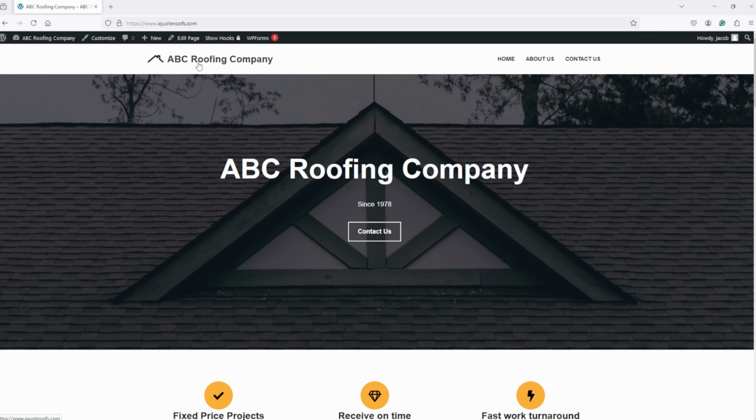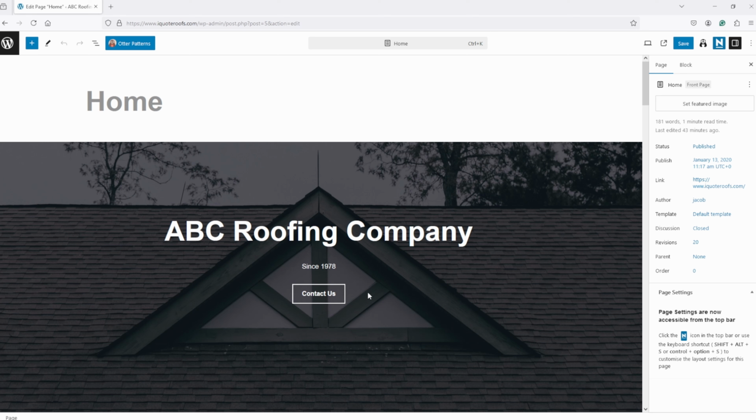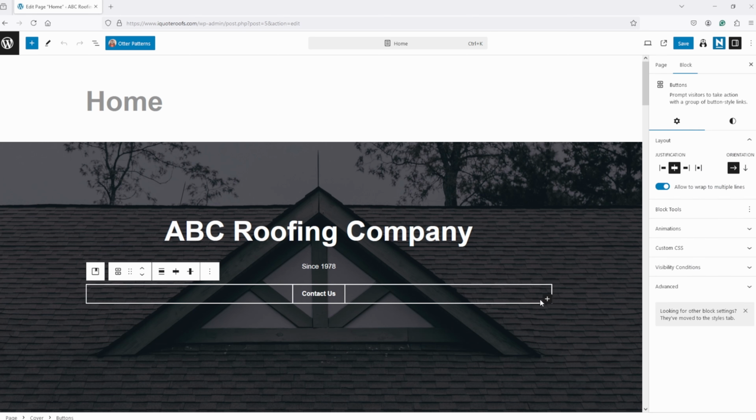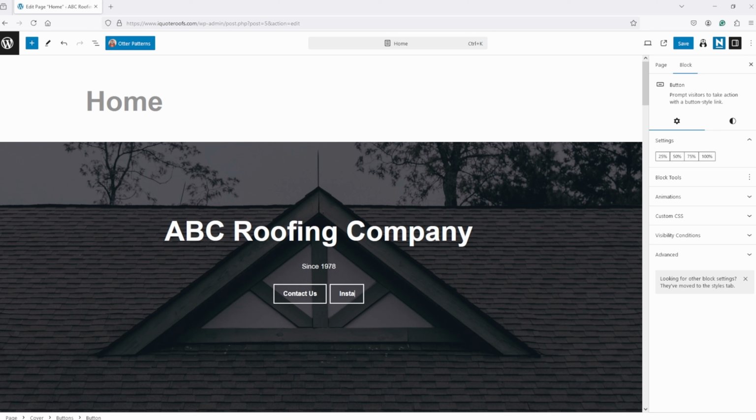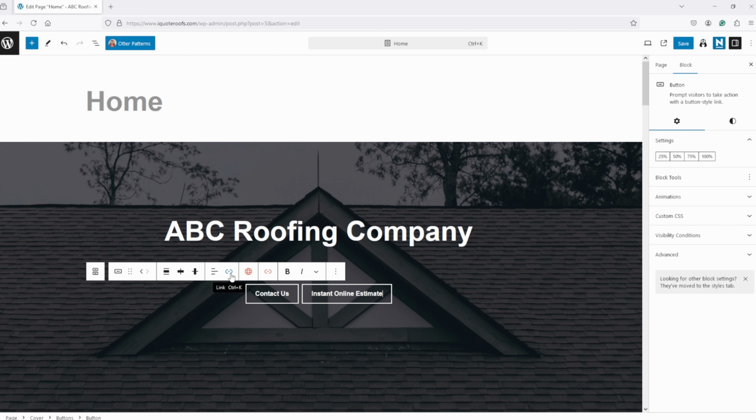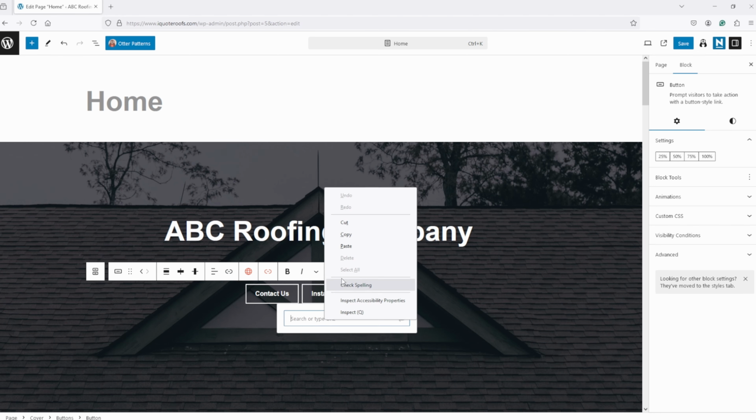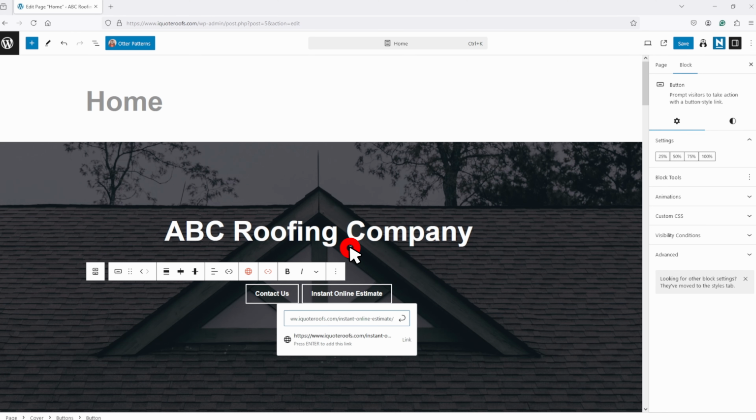Let's go ahead and add a button so users can get to it. Simply click on Edit Page, and then click in the middle, hit the plus symbol, and we're going to select Button. For our button text, we're going to use the same text that we used for our page title, Instant Online Estimate. This is a best practice. Now let's paste in the URL that we copied earlier.